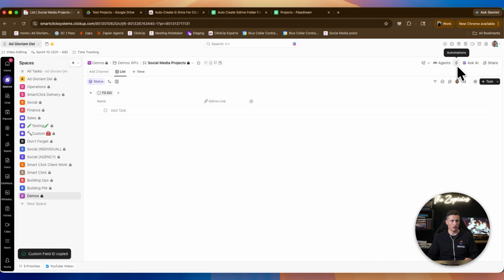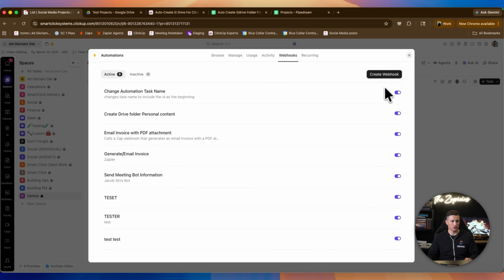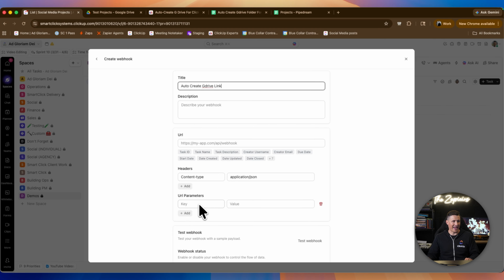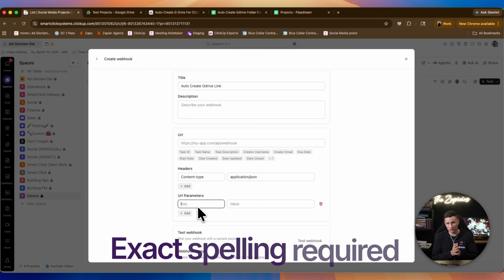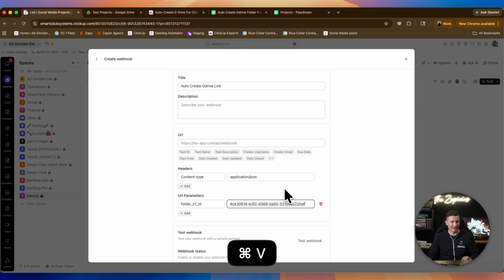So you're going to click on this little automations lightning button right here in that list you're building in. Click manage. Then you're going to go up here to webhooks and you're going to click create webhook. And we're just going to call this auto create Gdrive link. And then we're going to add in our first URL parameter down here. Again, it's really important that this is spelled exactly as I spell it here, or the automation will not work. You're going to type in folder_CF_ID, and then you're going to paste in that value that we just copied to that custom field.